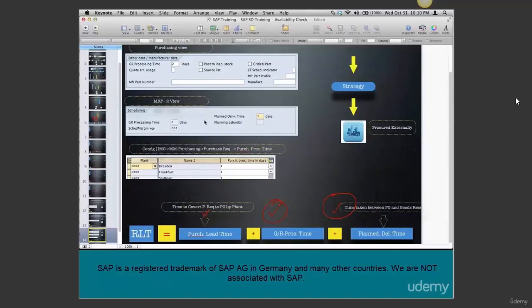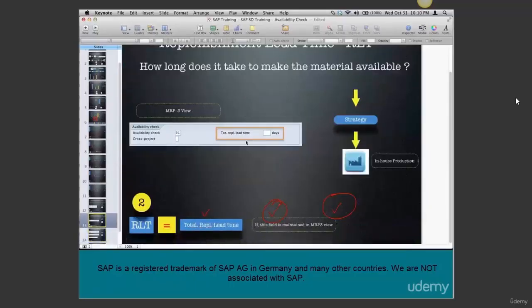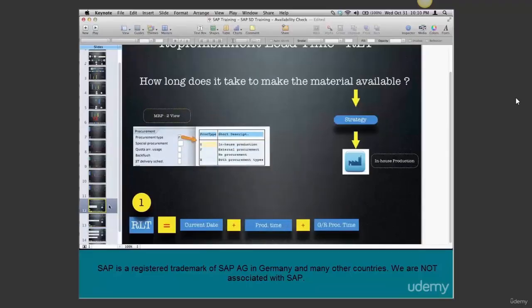Now, there is another way to calculate RLT. It is specified in the MRP3 view. It's called total replenishment lead time. Now, when you can't break the replenishment lead time into production time or GR processing time, you can use this parameter to directly specify the total replenishment lead time. So it's a combination of production time plus GR processing time.